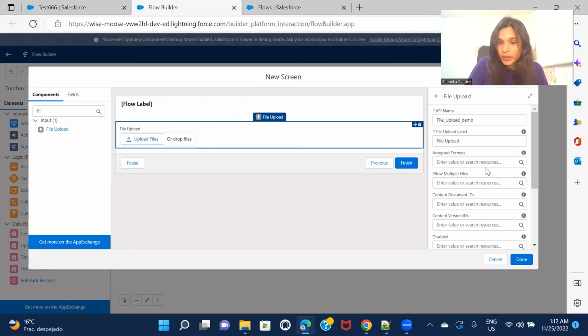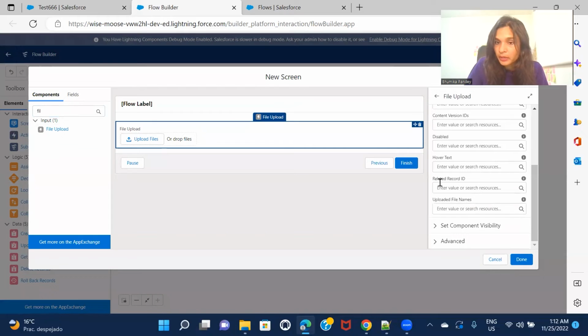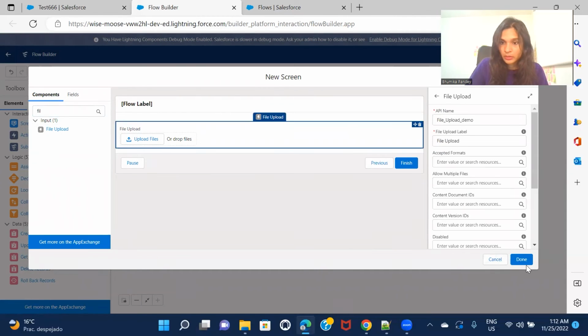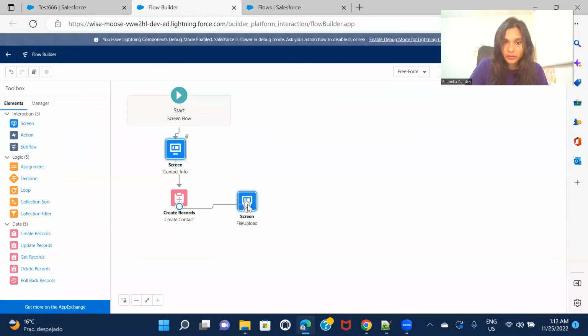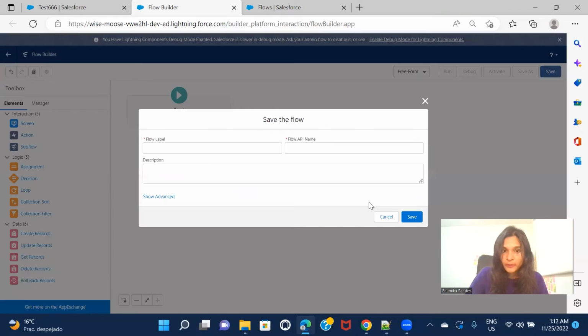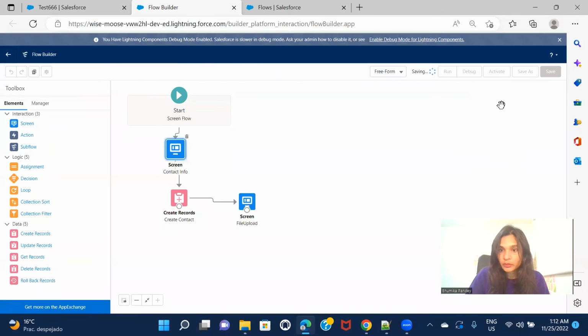Okay, and now here there should be another field for related record. Okay, related record ID, this one. So this is the contact ID that we have stored. This is where we have to give that contact ID. Okay, so contact ID stored, and that's it. Save it, this, and then save. Okay, file upload demo, and then let's just save this.